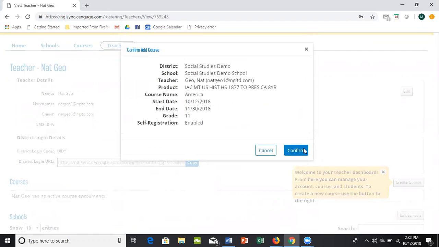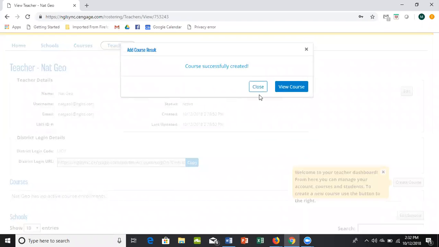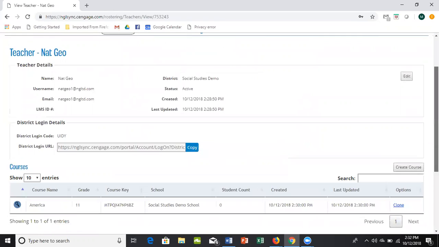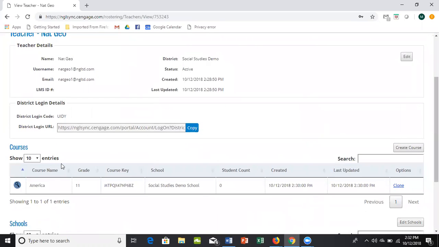Click Next. All the information will be put into a little drop-down, and then you click Confirm, and your course is created. We're going to look at the course in just a few minutes, but let's take a look at the course on your dashboard. As I scroll down, now I can see the course that I created.